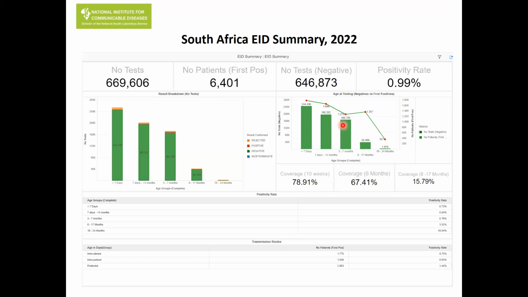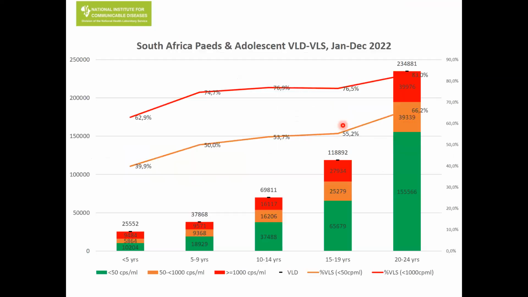So with regards to suppression, I thought I should leave it to you to clarify. When we say suppression, do we mean less than 50 or less than 8,000? Yeah, or less than 400, because we also cheered on that and used 400. Yes. So it depends who you ask and what you're using the data for. So in terms of clinical management, suppression is less than 50.